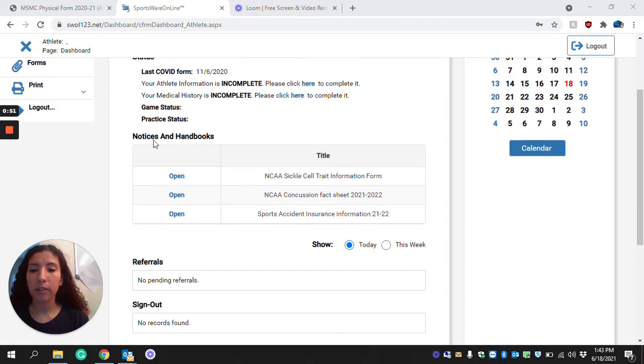On the bottom here, you'll see the notices and handbooks. We have our sickle cell trait information form, concussion fact sheet, and our accident insurance information. So these will be here all year round, so if you want to go back and refer to them, you totally can.